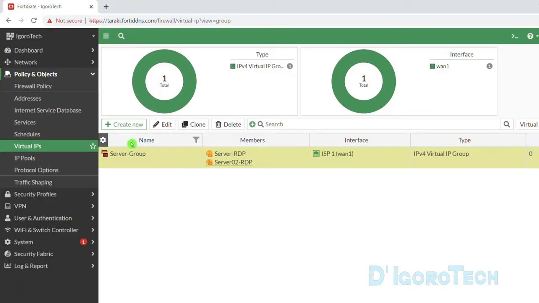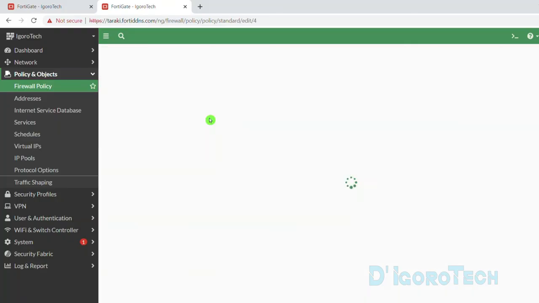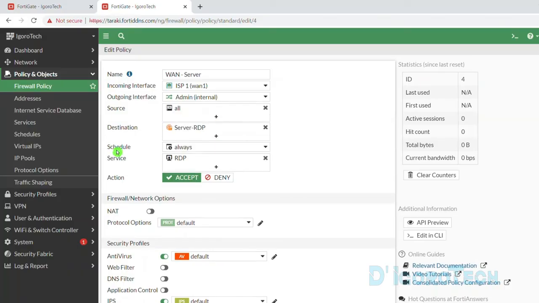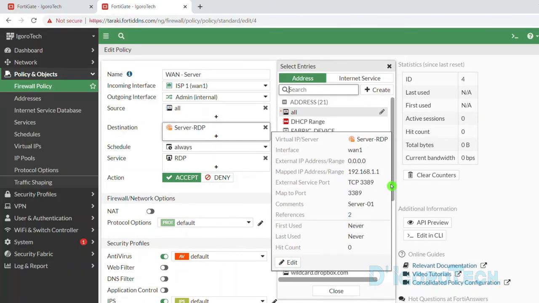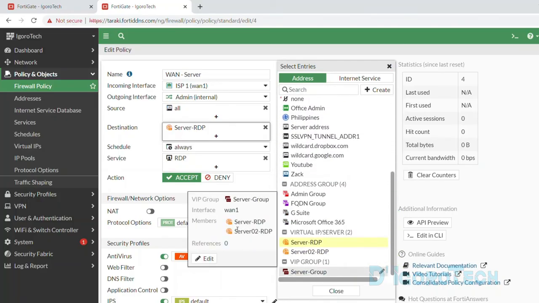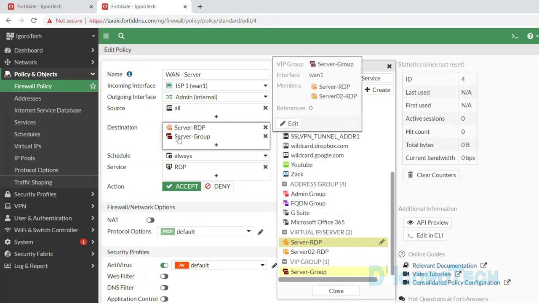Now, we will use this virtual IP group to configure a firewall policy. Go to Firewall Policy. We will just modify the firewall policy we created earlier. We will only change the destination address to the server virtual IP group we created. You can also see the members from here, which are the server and server 2. Click on it to add. Now, we need to remove the server RDP because it's already a member of this group.